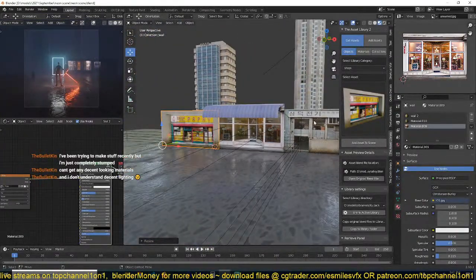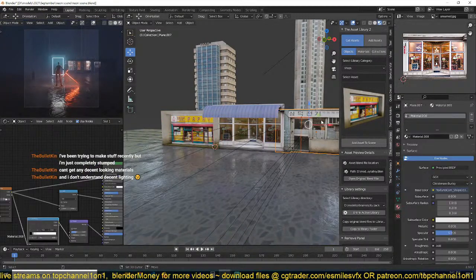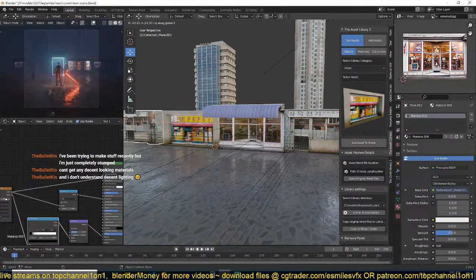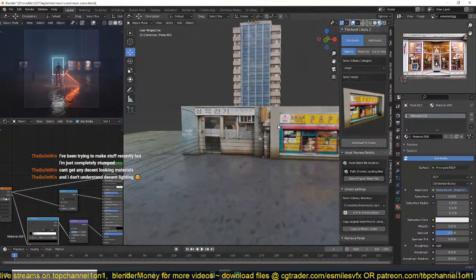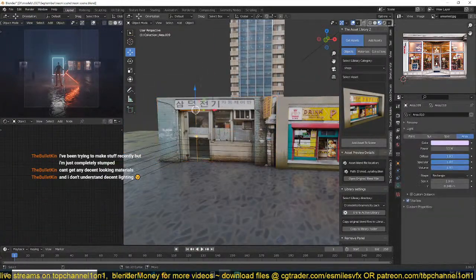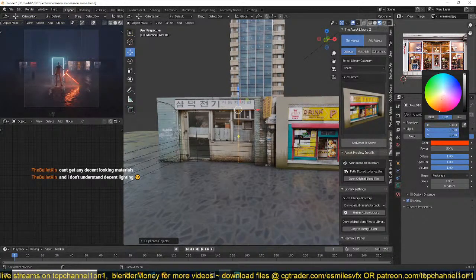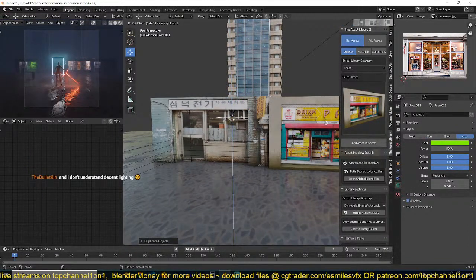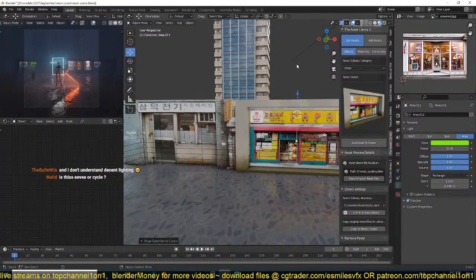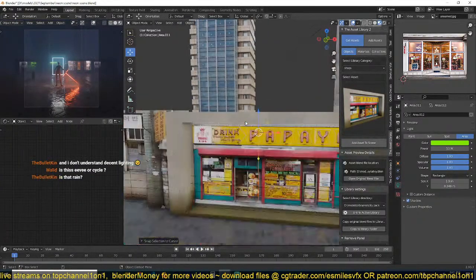Get another light. I think I can also duplicate this. So we just want to set up a nice, and just duplicate this. Have another light here.